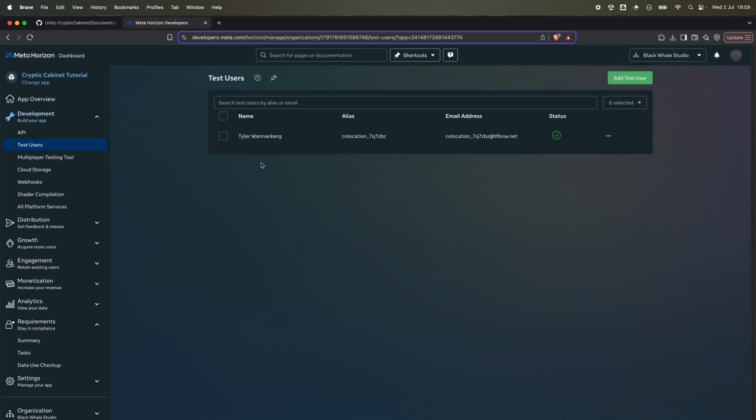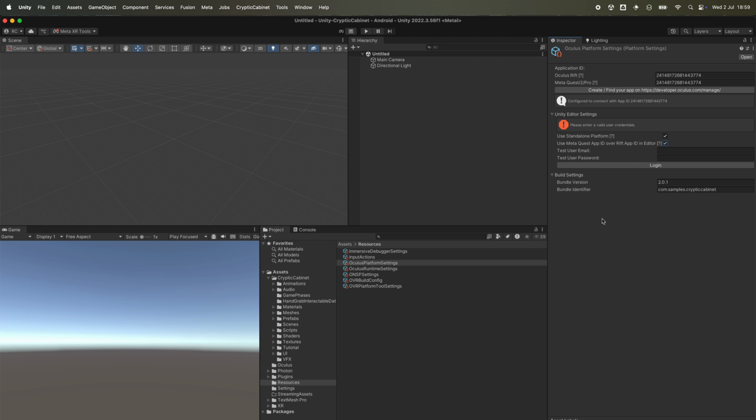We can go back, and under Development we can find Test User. Let's copy and paste its email address and type in the password. We can then log in. If you don't have a test user yet, you can easily create one. Keep in mind these test users are part of your organization and not just app specific.